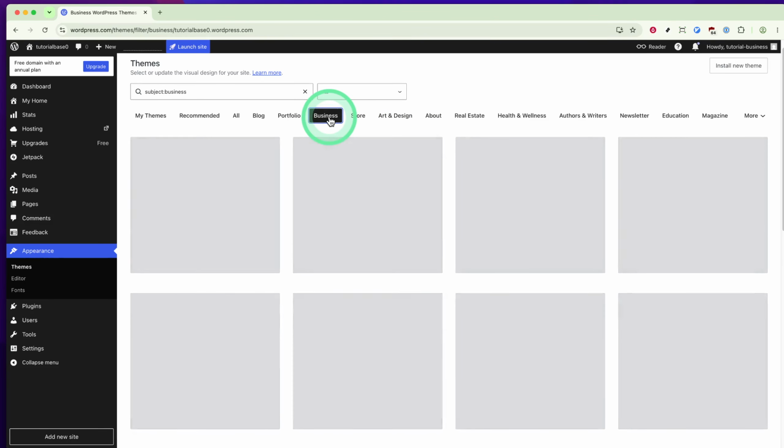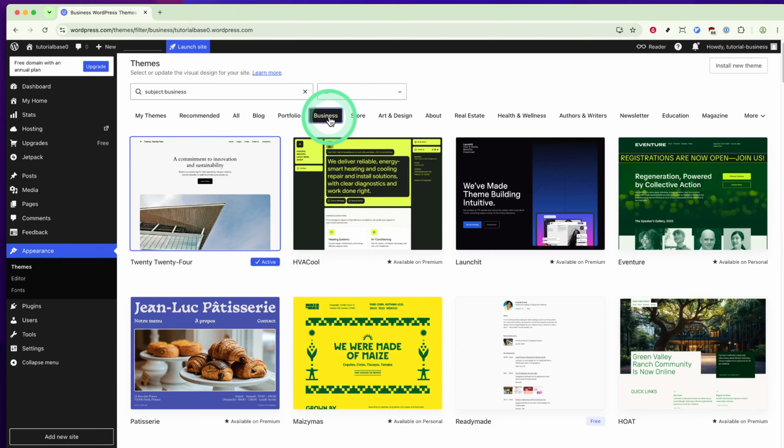Are you looking for a customizable header? Do you need a layout that's optimized for online stores? Keep these factors in mind as you browse.